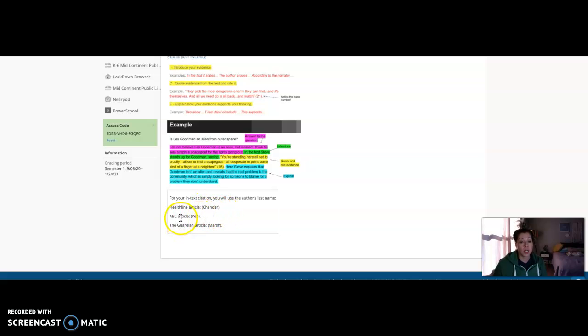If you use the ABC article, it is Yeo, again, period, after the parentheses. And then if you use the article from The Guardian, which is the ladies one, it is Marsh, period. And I say ladies one.